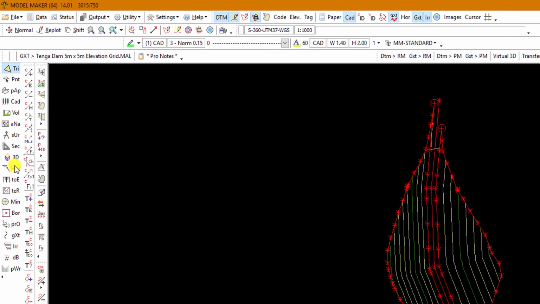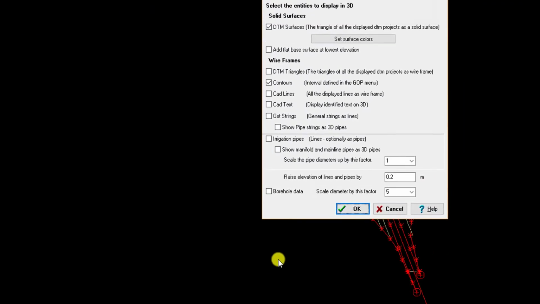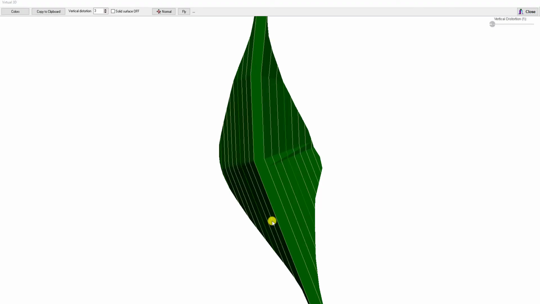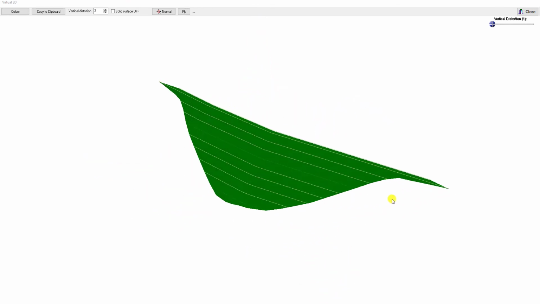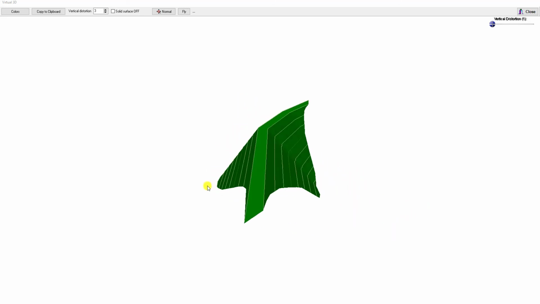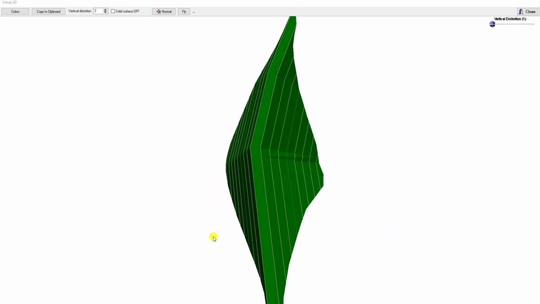Right, so I'm going to just view this in 3D, and this is module 5. You can see the dam wall. Very easy, the program did all the thinking. I just pressed a few buttons to get to this point.